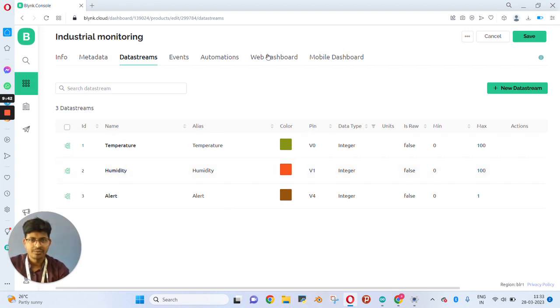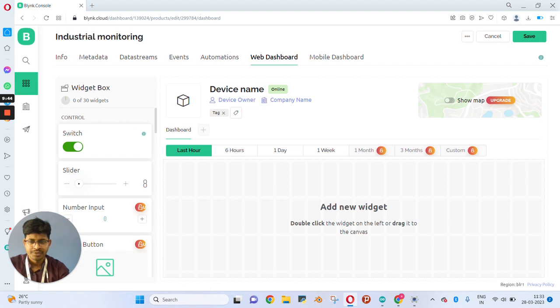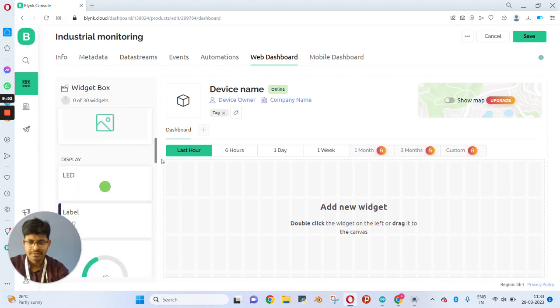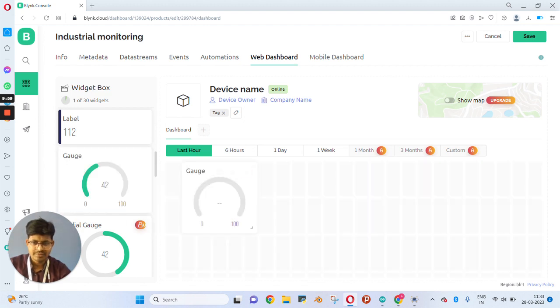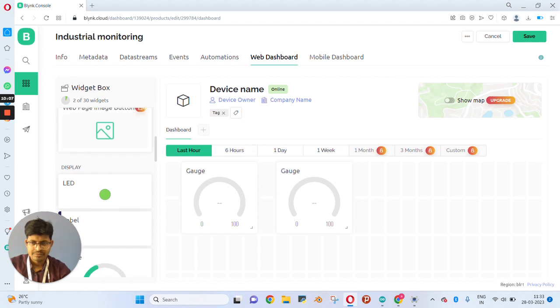Now we have to move on to the Blynk dashboard. Here you will get an option for the widget box. From this option we have to search for the gauge option. You have to drop here two gauges, first for humidity, second for temperature, and you also have to search for the LED, this is the LED for indication regarding flame.